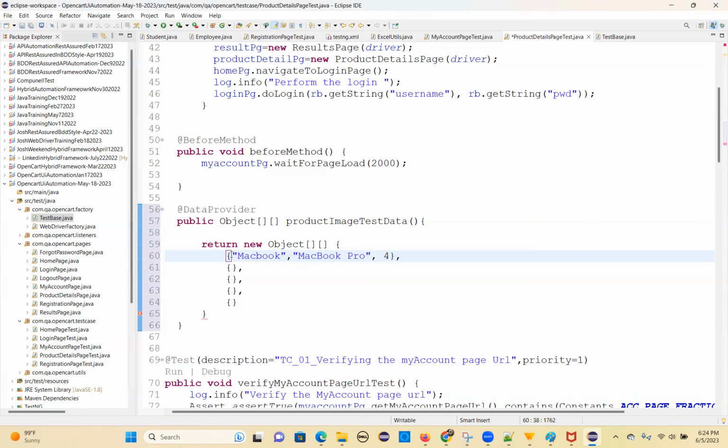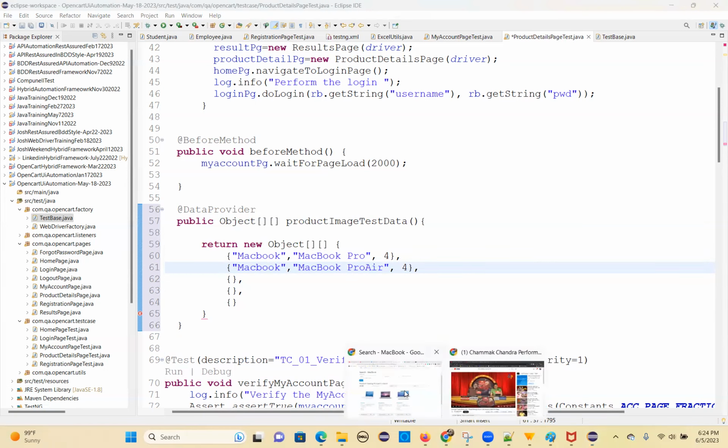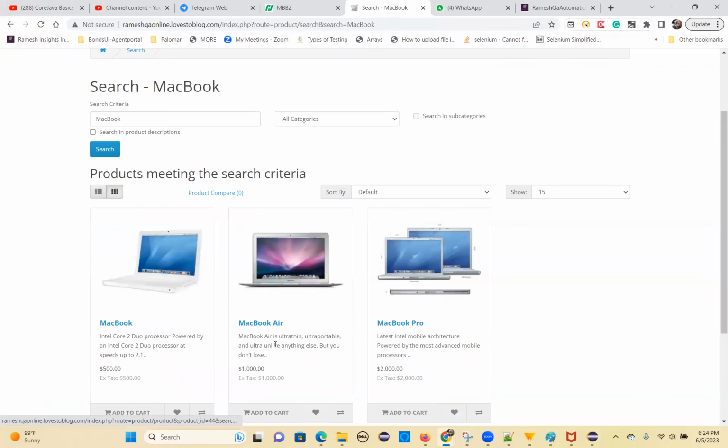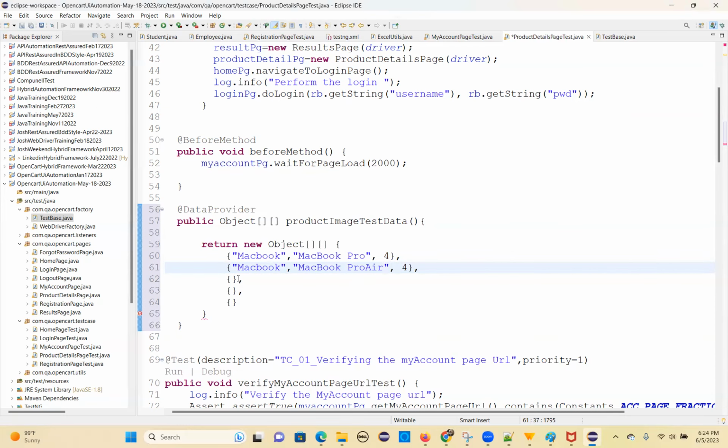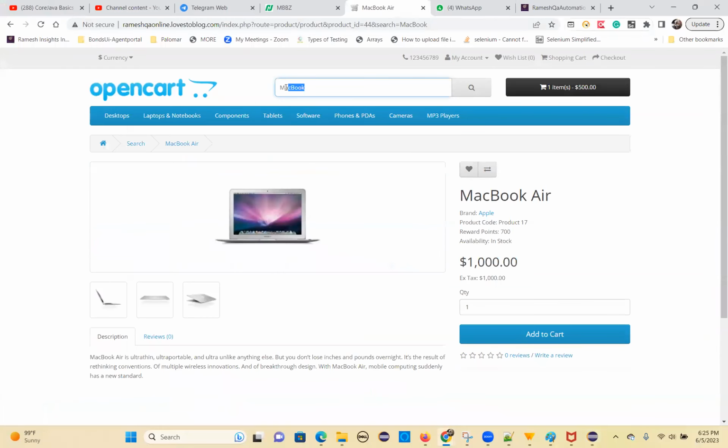Same way you prepare for the second one also, MacBook Air also. Just go and check manually, you test it. MacBook Air. So how many are there? So you don't need to do it blindly. So you just see MacBook Air, click on this, choose the product. 1, 2, 3, 4. So this is also having 4 only. And then, there is one more, iMac, is there.